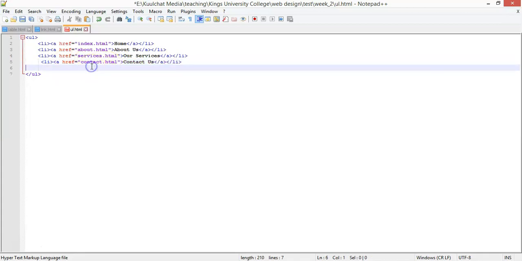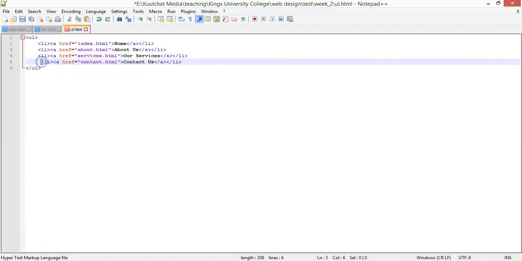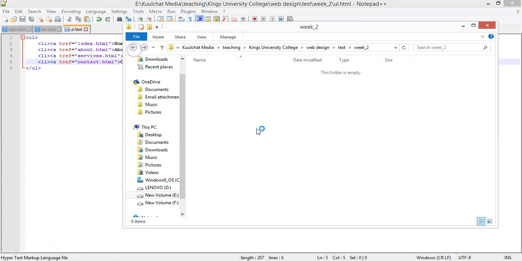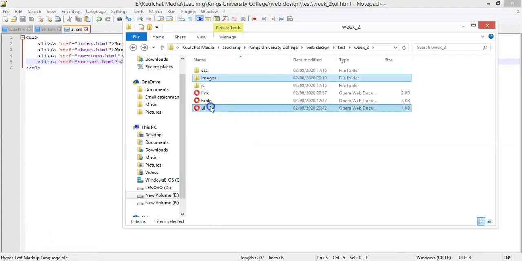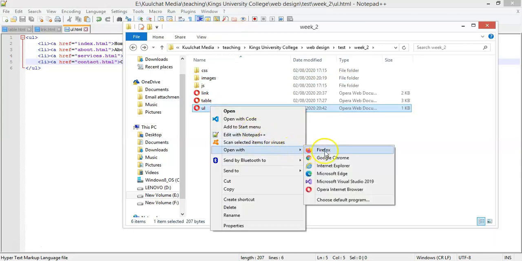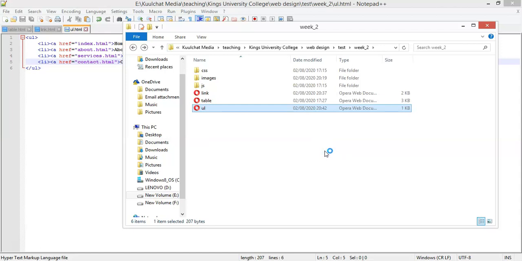Okay. So now we will save this, then we will run it. So we go to our folder, then we open with Mozilla Firefox. Okay, so that's our list. So we have home, about us, our services, contact us.